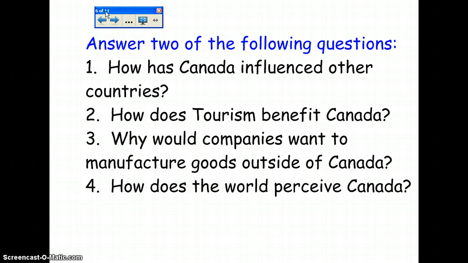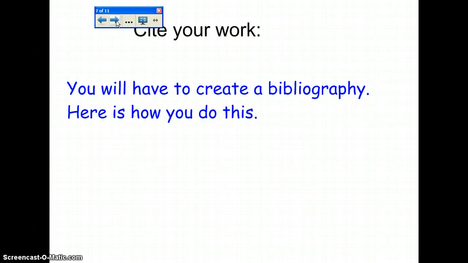Next, you're going to answer 2 of the following questions. How has Canada influenced other countries? How does tourism benefit Canada? Why would companies want to manufacture goods outside of Canada? And how does the world perceive Canada? Answer 2 of those questions. Use research. Use examples from websites and sources. And you're going to cite your work.